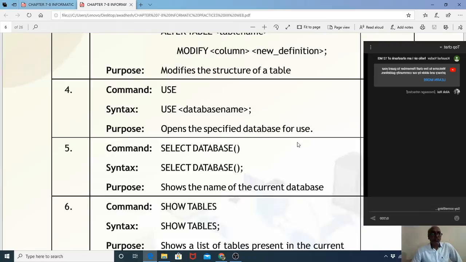Clear? Next is the use command. Use is the inventory. When you write this, use database D1, D2. Clear? It is a DML command.